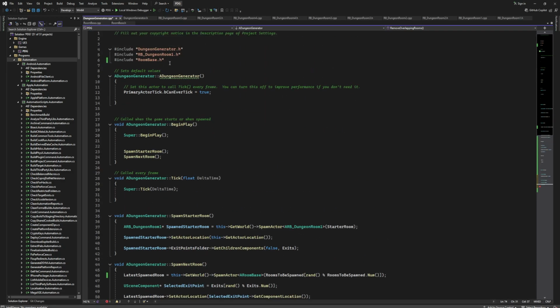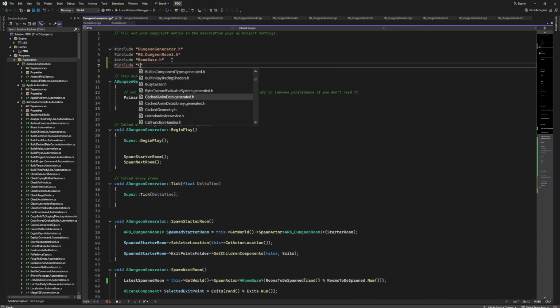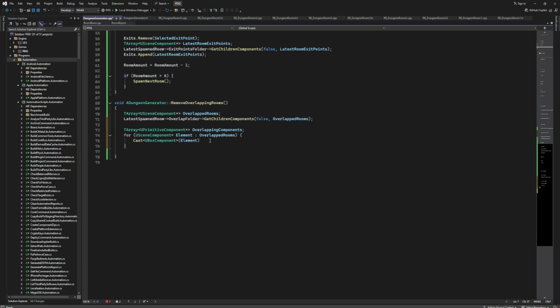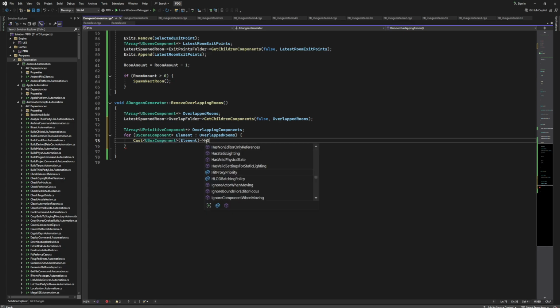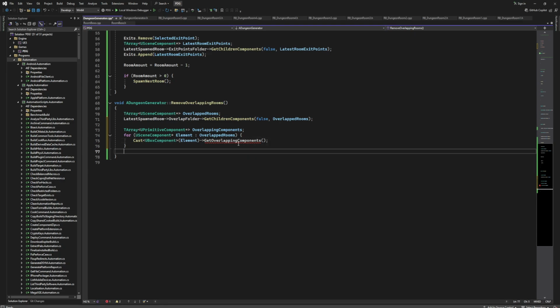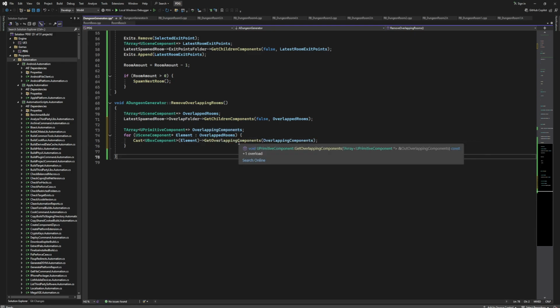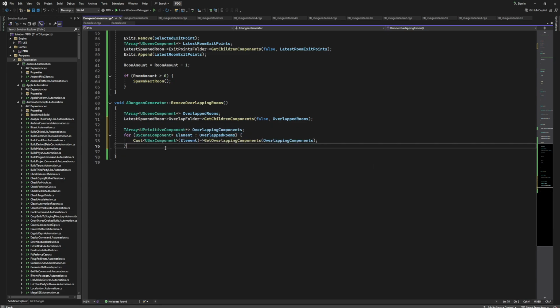Before anything, we need to include, from the components folder, the box component, and the reason why we are casting to our UBoxComponent class is because we are going to get overlapping components, okay, and those overlapping components we are going to store inside the overlapping components array. So basically we are just getting overlapping components and storing them inside this array that we have declared here.